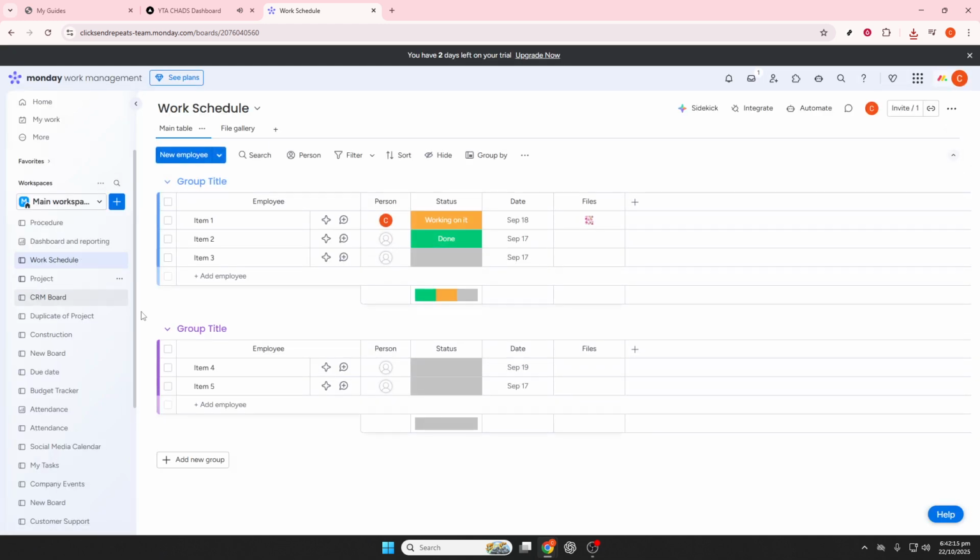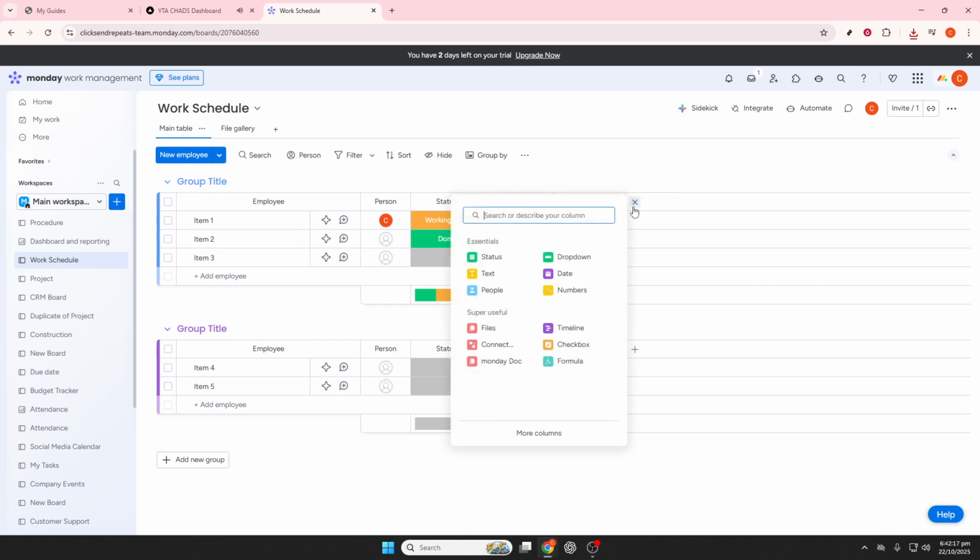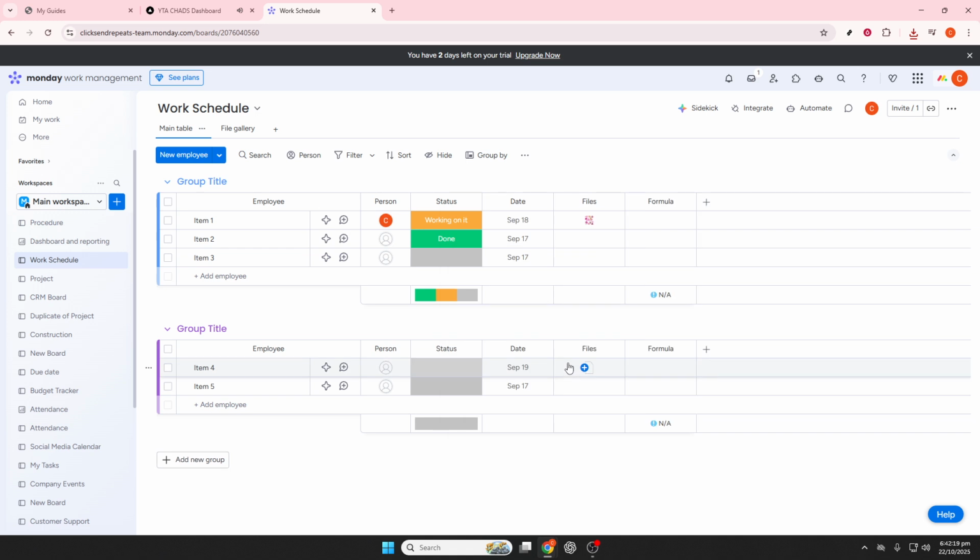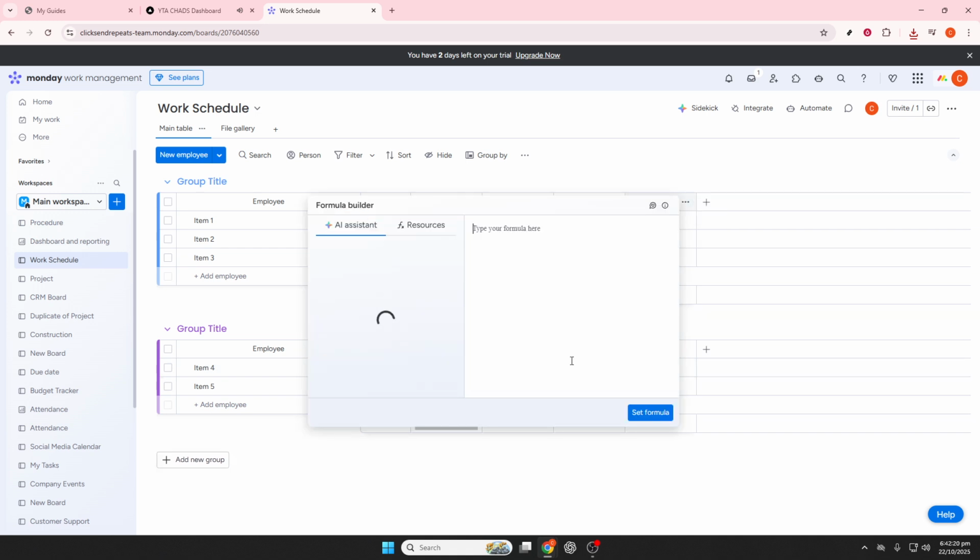Once your board is ready, let's add a formula column. Look to the right side of your board and click the Add Column button. From the options presented, select Formula. Rename this new column to something relevant, such as amount in PHP or converted currency, depending on the currency into which you're converting. Next, it's time to apply the currency conversion formula.